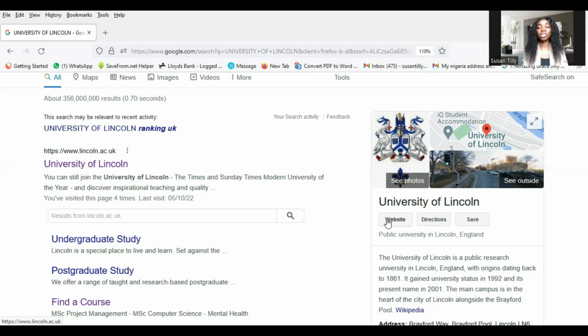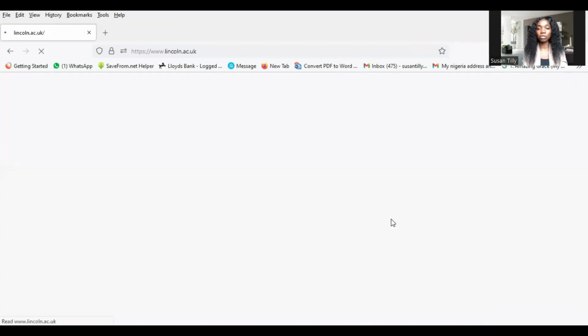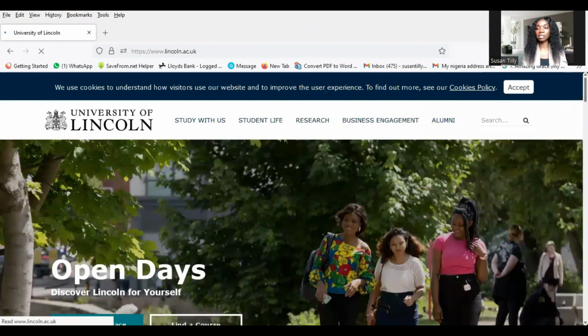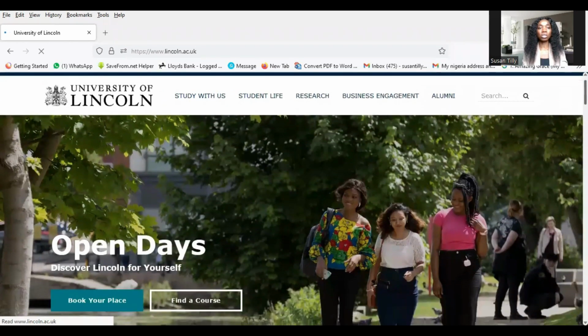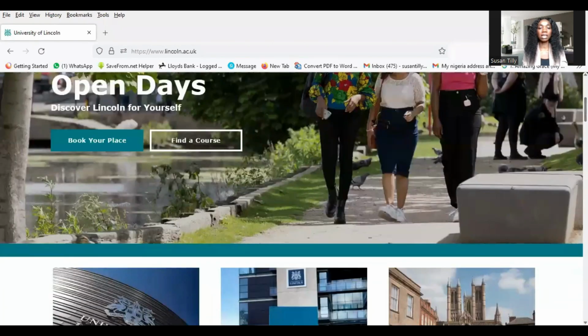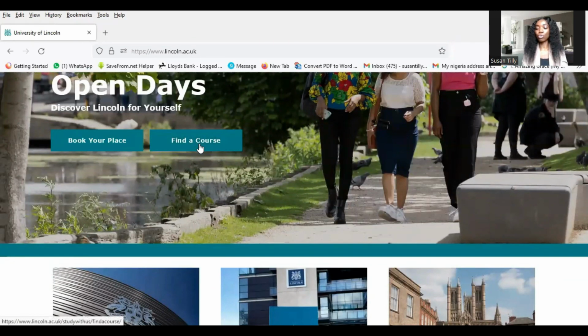Having done your research on which of the schools in the United Kingdom you want to apply to, you visit the school website. So let's go to the University of Lincoln, and I'm going to take you through the step-by-step procedure of how you can apply to the school. This is the University of Lincoln website, and as you can see, it says find a course. It is very important that you know the course that you want to study.